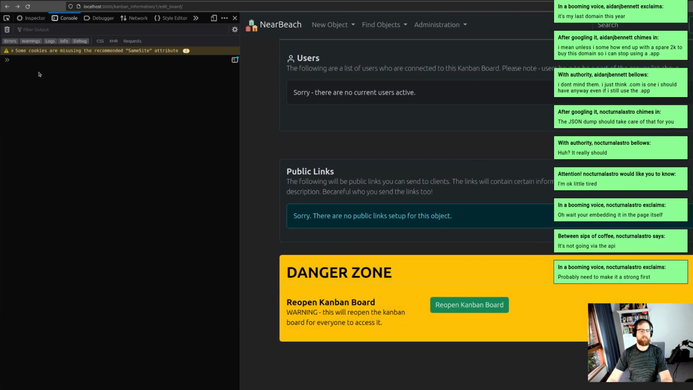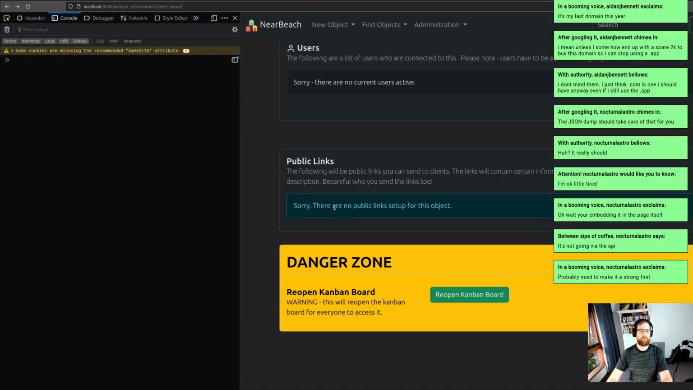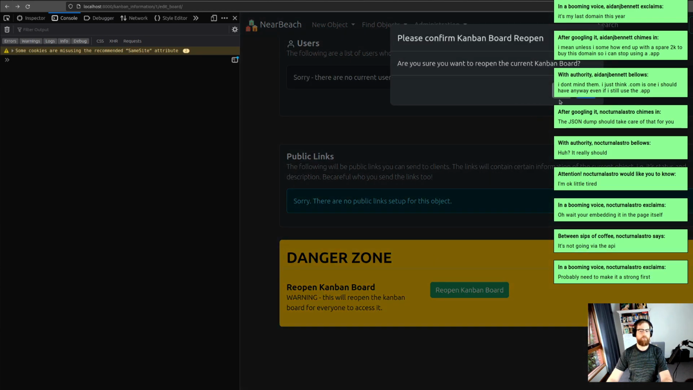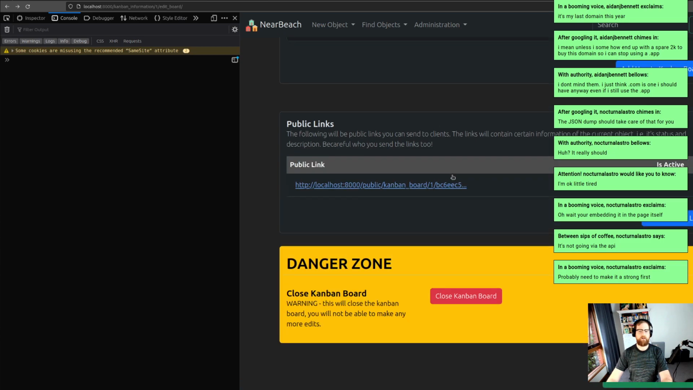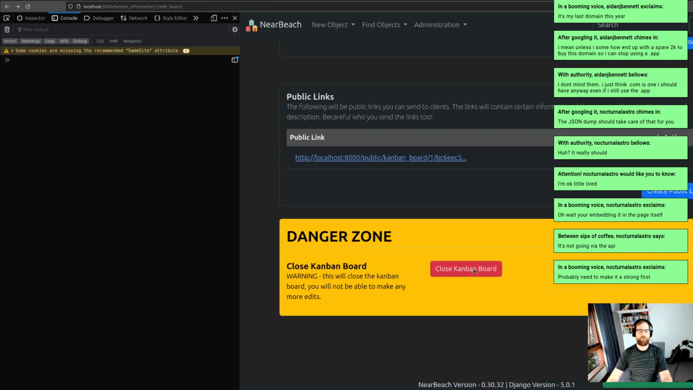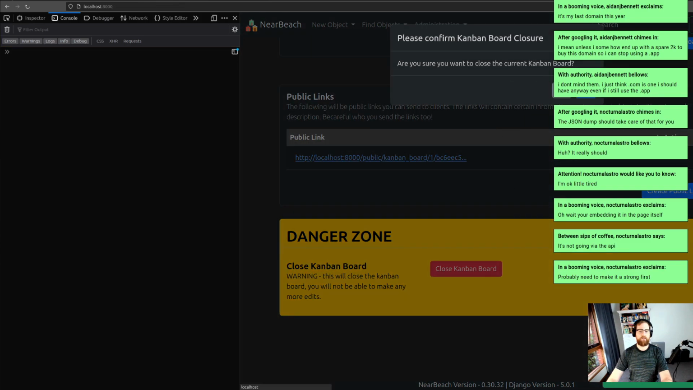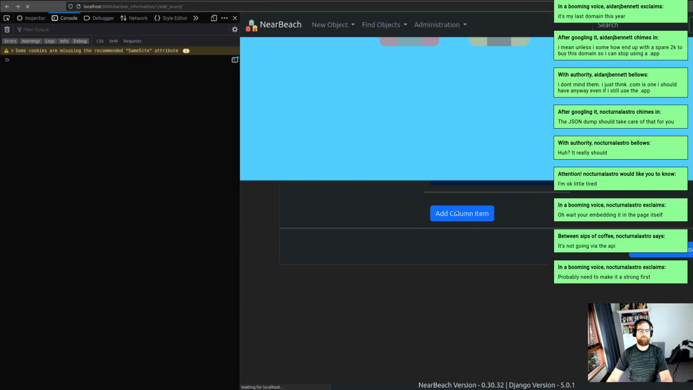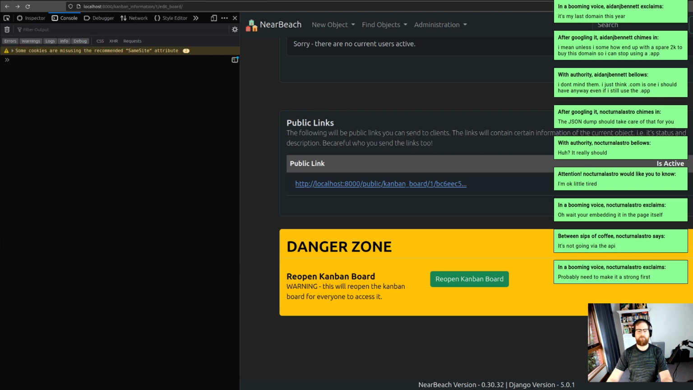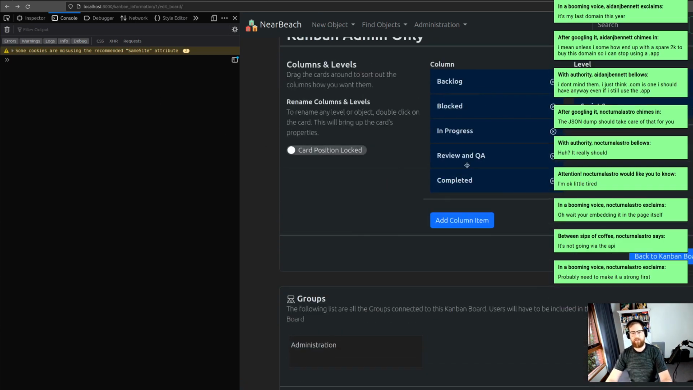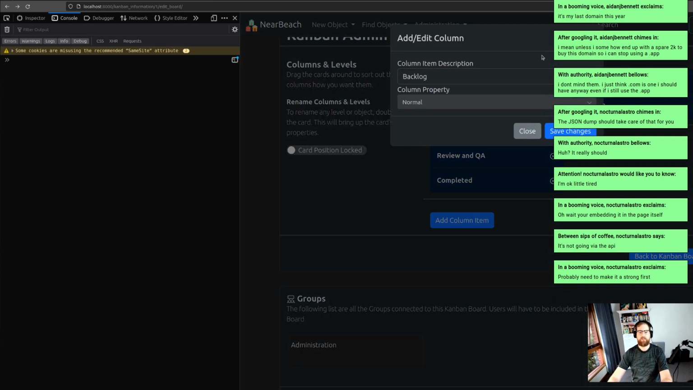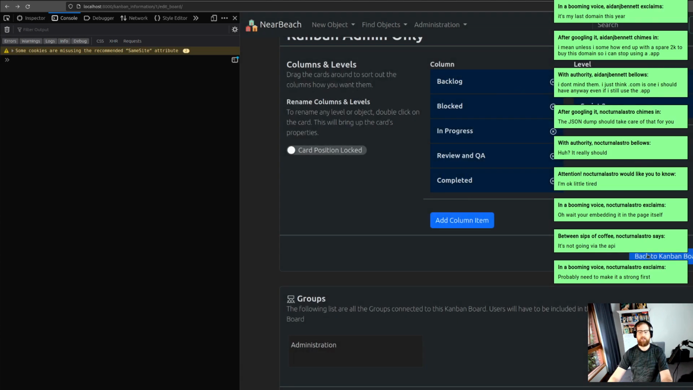I'm going to reopen. Yes. Going to create a public link. All right, cool, we've got those working. I'm going to close the Kanban board. Going to go back here. It's removed this, and this is not having any issues. Sweet. We now need to just solidify this so no one can double click any of that, and those two buttons are gone.